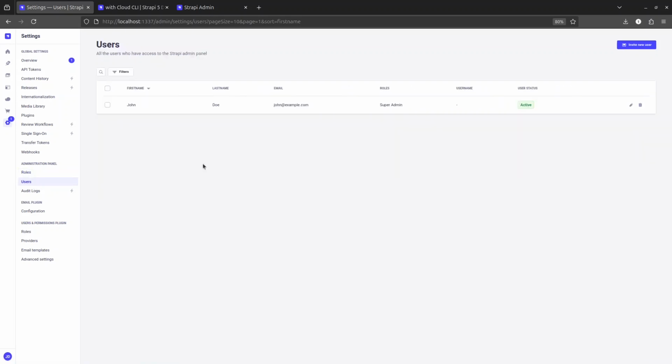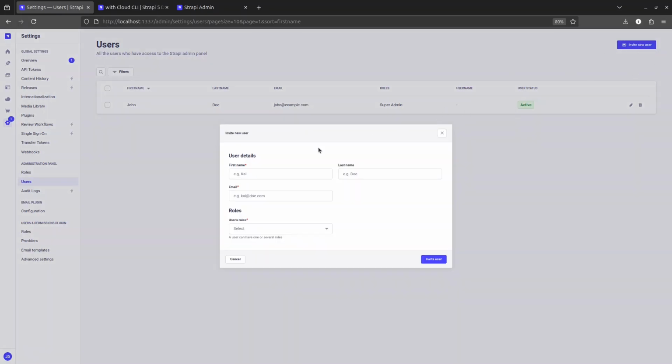And then we have users. You can see these are your admin users, and currently I have one. This is channel at example.com. This is super admin. If you want to create more admins, you can just click on this invite new user. You can fill up the first name, last name, email, and select the role. You can choose super admin, then create another super admin. If you want editor or author, you can just assign the role from here and invite the user.